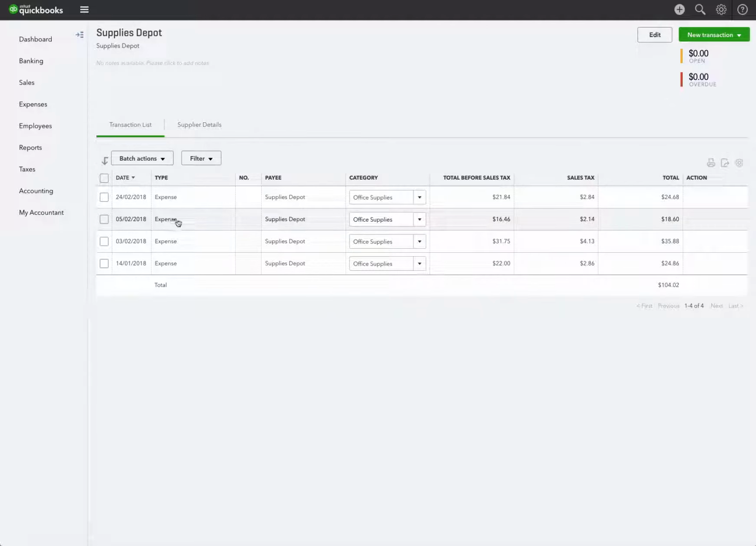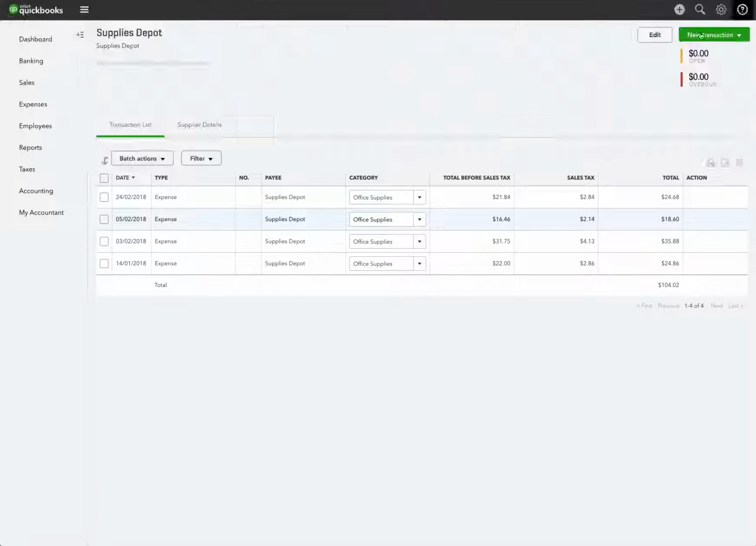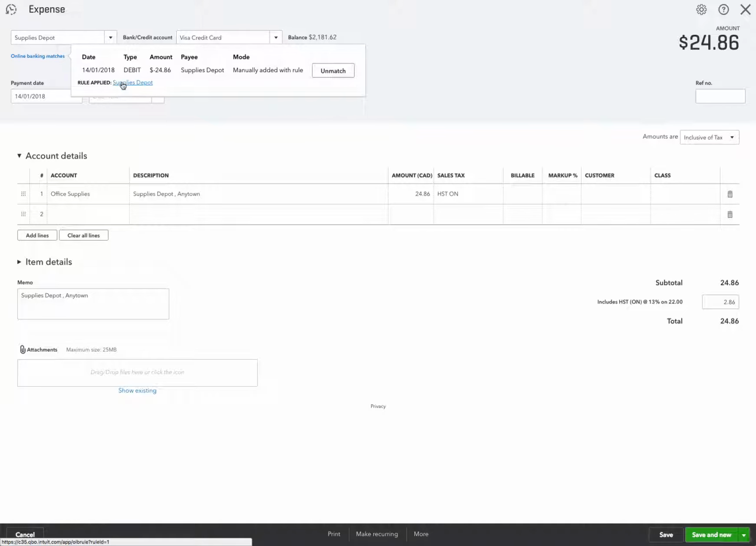Each one of these is the same. They've all been added. Let me look at the first one here, because I don't know if that one was on it. Yeah, I guess they all were. Supplies Depot. So anyway, I hope that you use the rules in the bank feed, because it really makes things a lot smoother and faster for you to do.